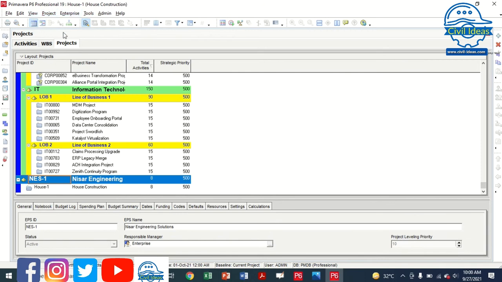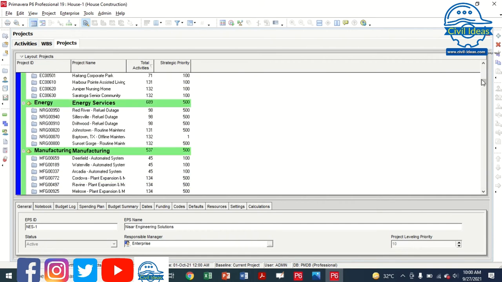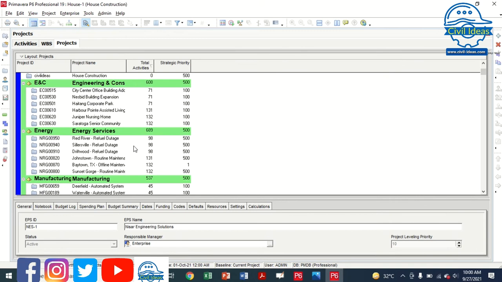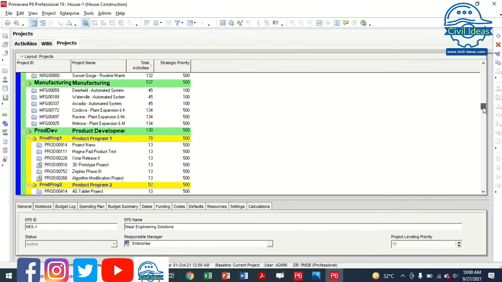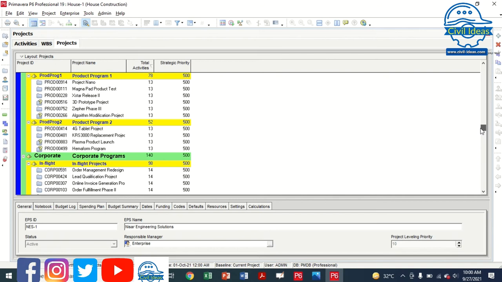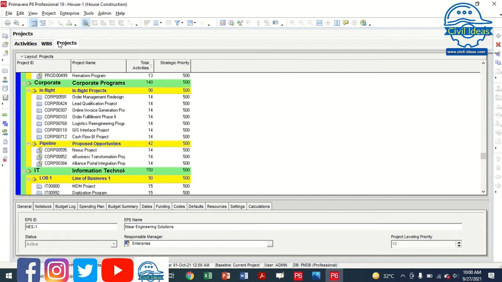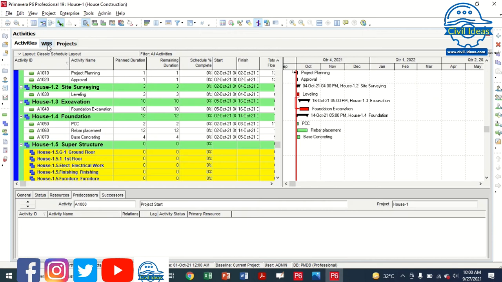You can use it for any project. Primavera is not confined to civil engineering projects; you can use it in any field related to your projects. It is basically used to prepare a schedule for your project, and it will show you the progress of each and every activity of your project.